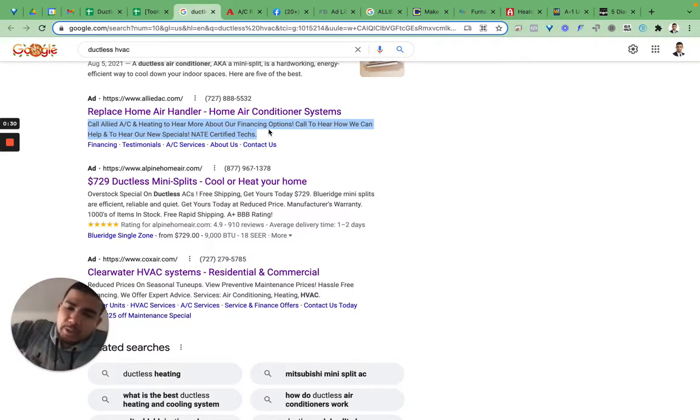Just as an example, keyword pruning. In September, we spent $2,500 in ad spend for a contractor, and they got back $89,000 in revenue. So that's all due to keyword pruning. With a well-structured ad campaign and keyword pruning, you're taking out the keywords that you're not supposed to be bidding on, like ductless HVAC if you're talking about air handlers, and you're keeping the keywords that you are supposed to be bidding on, only spending money on keywords that are relevant to your ad.